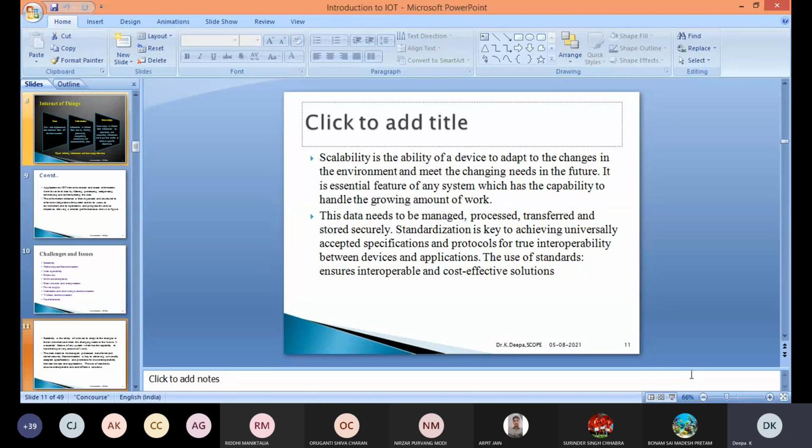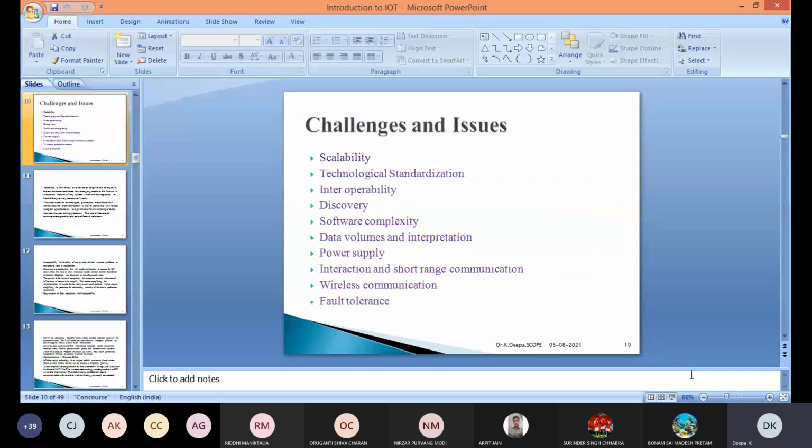So how will you define scalability? That is the main challenge in the IoT. It is the ability of the device to adapt to the changes in the environment and meet the changing needs in the future. This is one of the essential features of any system which has the capability to handle a growing amount of work. So this is very much required for IoT. And here, I can say one more example.